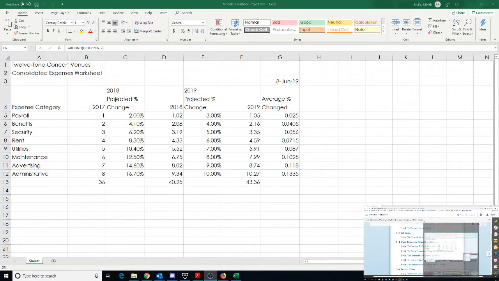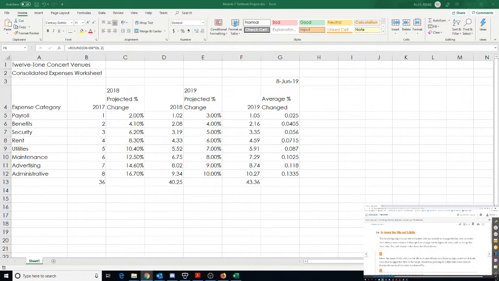Hi class, we're going to start in Excel Module 5 at step 5-4C to format the title and subtitle. In our last video, we left off after we had used the round function. We can see that we click in calculated yearly columns. We've got the function.